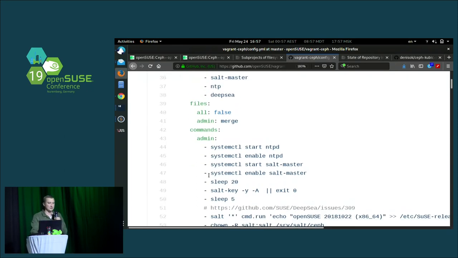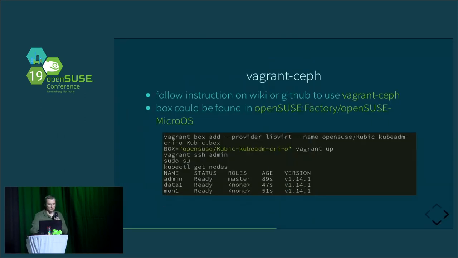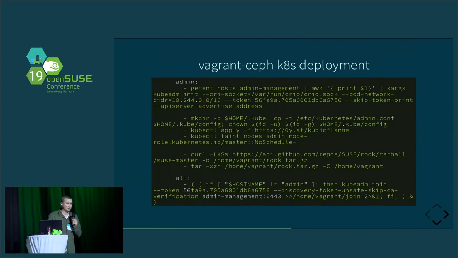For example, here is the example for Tumbleweed, but I will talk about how to set up Kubernetes on that cluster. So setting up Kubernetes is quite tricky. If you go the right way with all the TLS certificates, et cetera, I reviewed a couple of the Vagrant setups for Kubernetes, and it was really complicated. So what I wanted is to use the same Vagrant Ceph, because it already provides the infrastructure for you, and set up Kubernetes. I did it really hacky. It's actually quite a lot of hacks here.